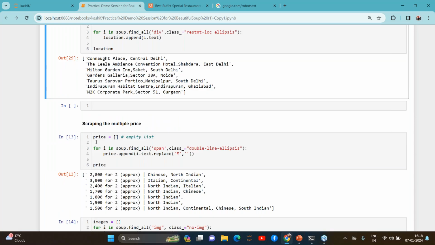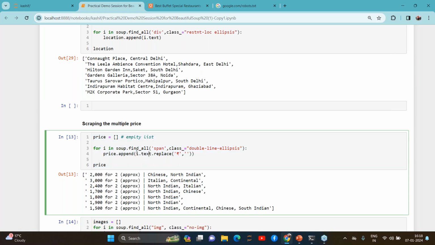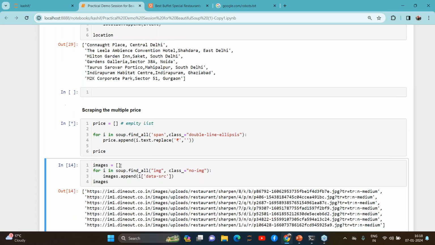Scraping the multiple prices. If you want to scrape the price, same thing, running the for loop, same class and tag name, price dot append i dot text, because I don't want this rupee symbol, so I am using this replace function. Let me just execute it.